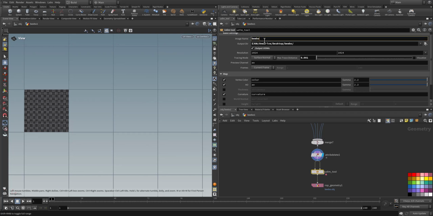I'm going to choose a name for the file, select your desired output maps, change the resolution at will. Oh, and before I forget, you can also download the digital asset using the link below.